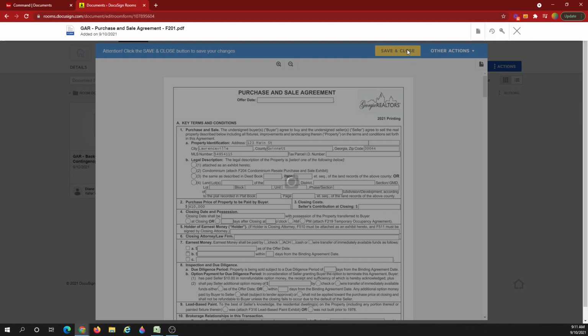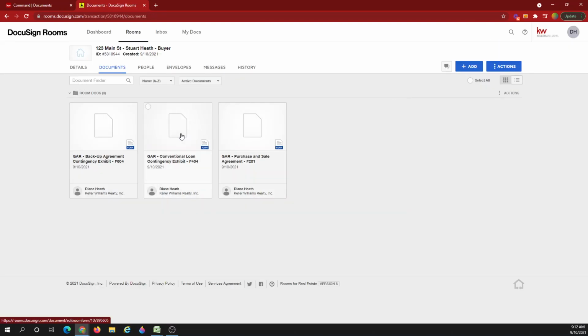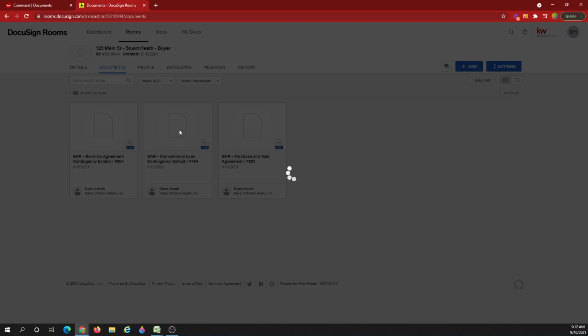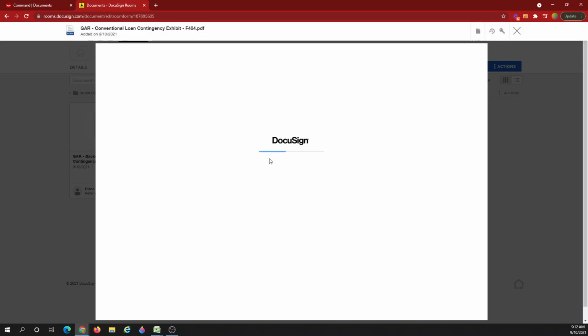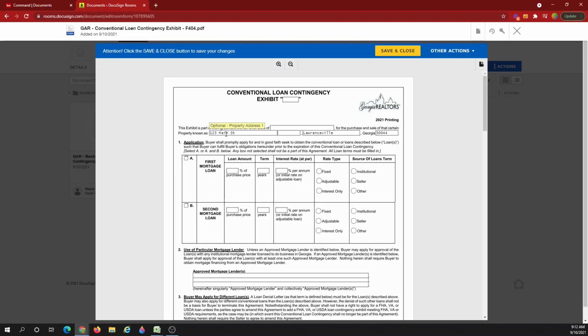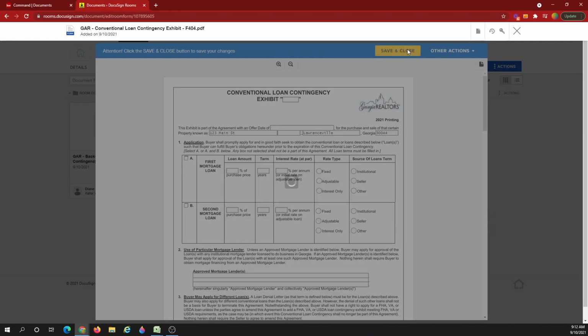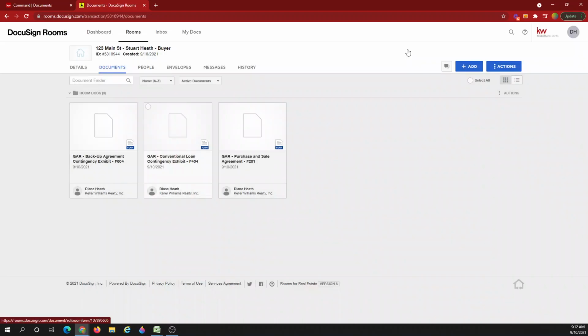And you'll see we're going to save and close, and you'll notice that a little bit of the information that we gave the system inside of the purchase and sale is going to show up inside of the conventional exhibit as well. You can see the address translated over and transferred over to that additional document. That is all we're going to do when it comes to filling out the contracts. This is not a contract or broker advice class. This is simply how to use DocuSign efficiently.